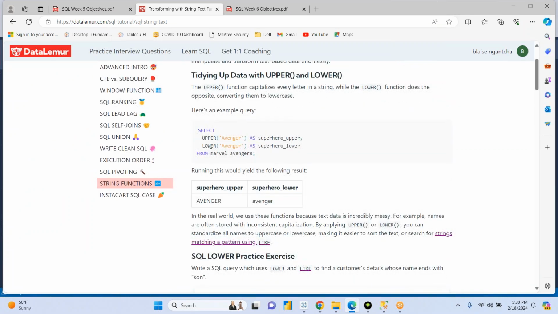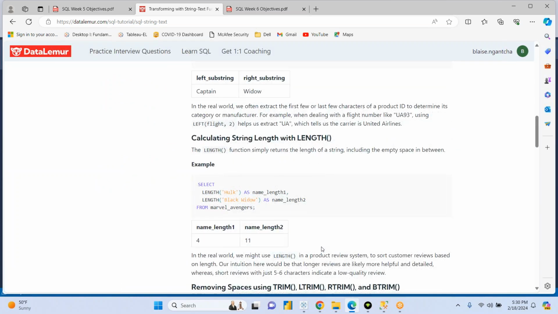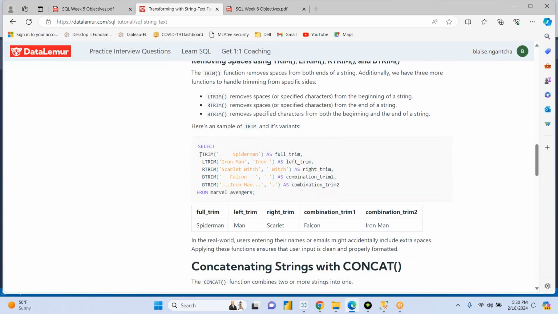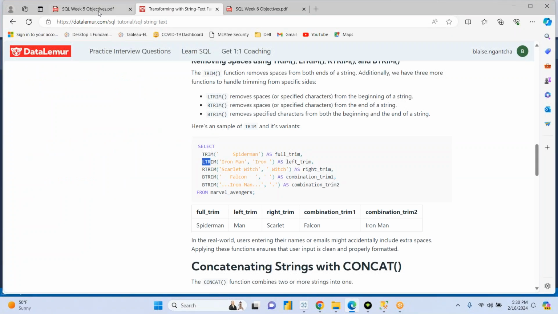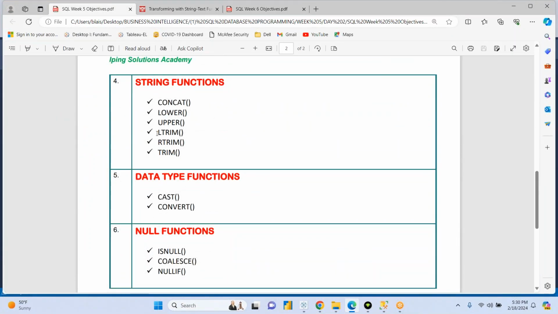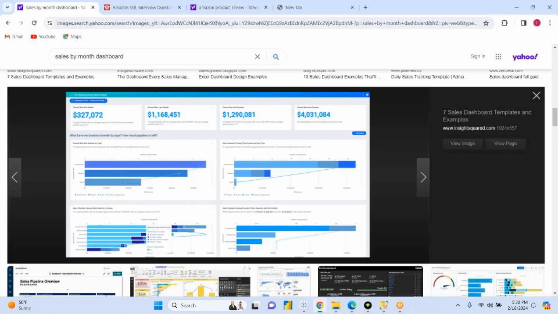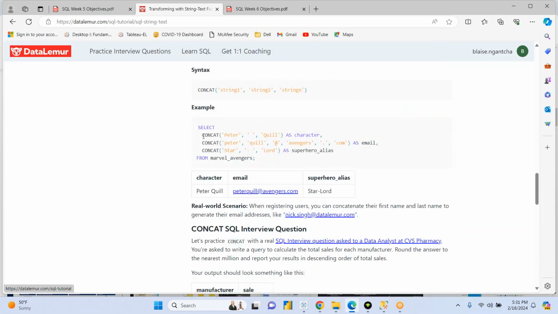Today we've seen the upper and the lower. These are just case functions that transform text to either upper or lower case. Trim, this is valid, it's still the same. We were supposed to cover this today. I just pushed it to next week. It's in the list of the string functions. So PostgreSQL still recognizes those. Concat, we've seen concat today.